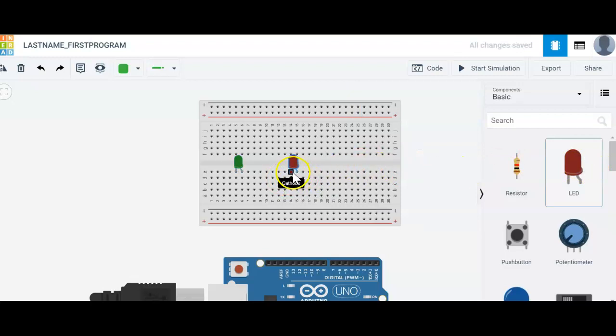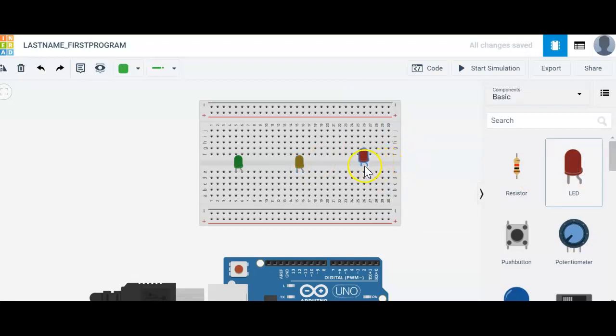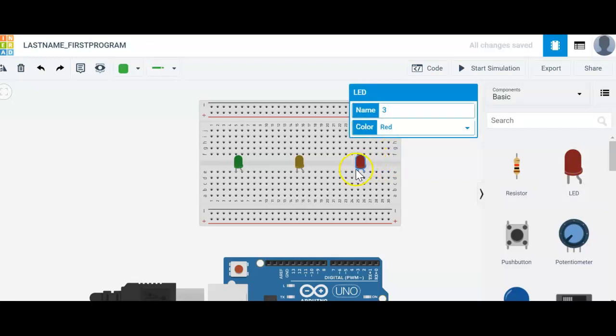Then I'm going to do another LED. This time we'll put it at 15. Again, this one we're going to change the color to yellow. And then the last one, 25. And we're going to leave that one red. So we got all of our LEDs in there. So now we can make a traffic light, and that's going to be our goal.